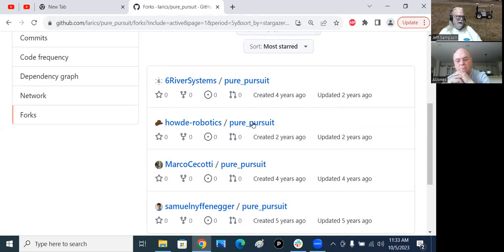So this Howde-Robotics is the one I've been playing with, and then the 6 River Systems, they were doing some work, and they mentioned the adaptive look ahead and the speed control. So there might be something there that would be worth digging through to try to figure out what's going on. Anyway, last week I was complaining I couldn't find anything on GitHub, and now finding this is kind of a revelation.